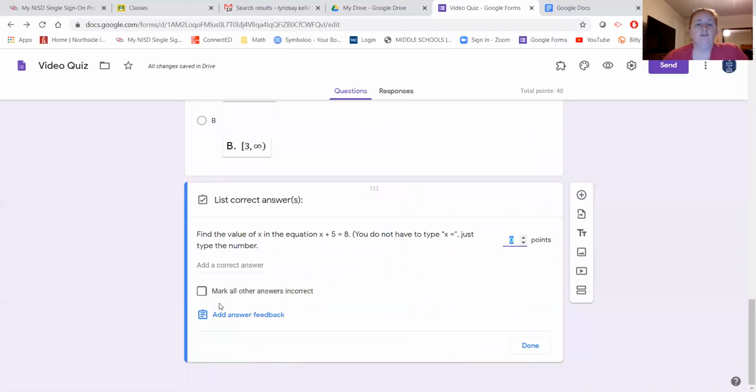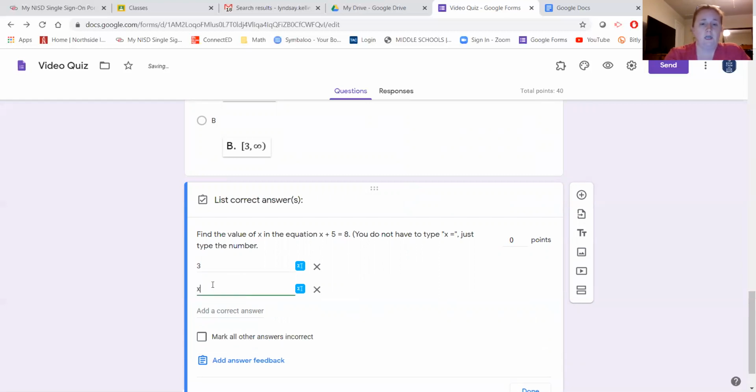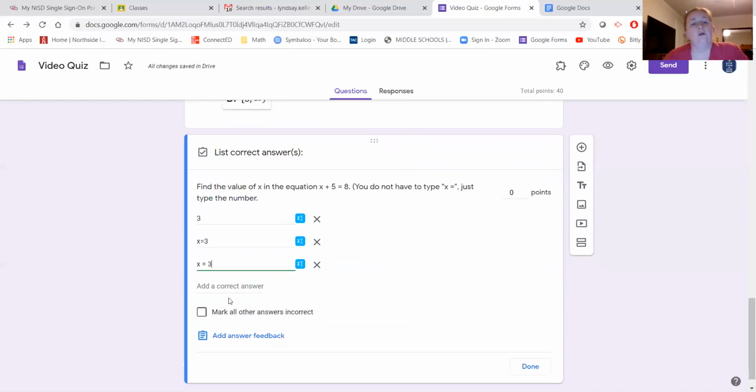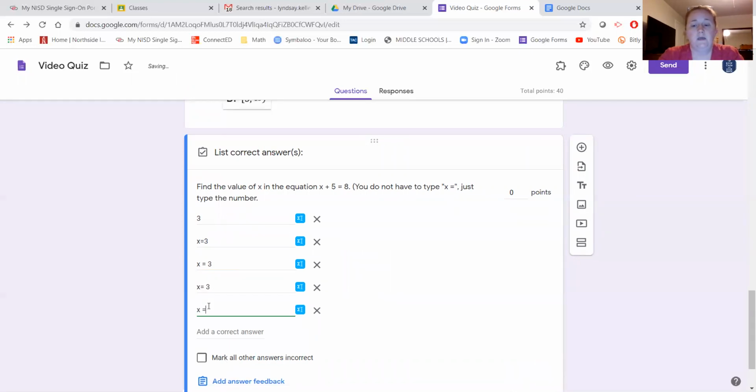So under answer key, add correct answer. So the correct answer would be just a 3. But again, we know we're going to have those kids that no matter what will actually hit x equals 3. Some of them may put a space on either side of that equals. Some of them may put a space in there. I could go on and on and on. Maybe x equals, then the space 3, x space equals 3, all kinds of different variations of that.